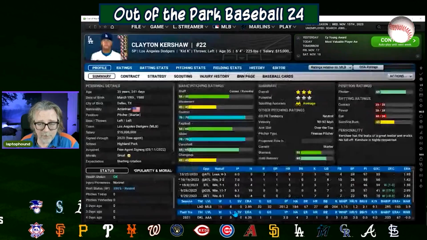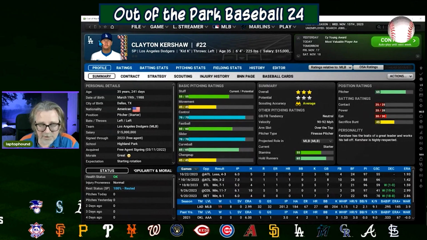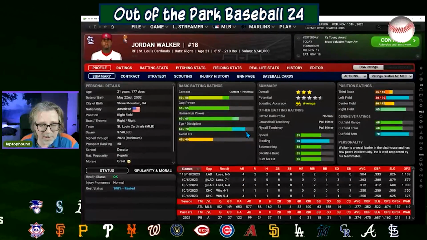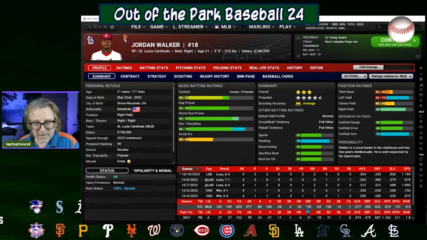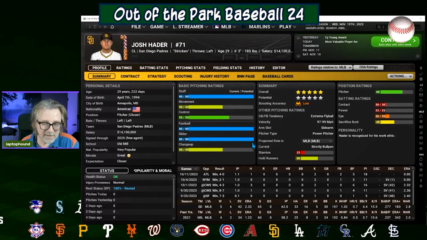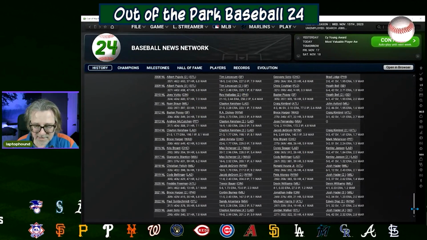Clayton Kershaw, his fourth Cy Young Award, 19-8 record, 2.99 ERA. Rookie of the Year goes to the Cardinals' Jordan Walker, who had a fantastic season. He hit as many home runs as Babe Ruth and 100 RBIs. 4.9 WAR, well-deserved Mr. Walker, Rookie of the Year. And Josh Hader, who I think every sim is the Reliever of the Year in the NL, with a 5-6 record, 42 saves, 2.32 ERA, and a 2.8 WAR.